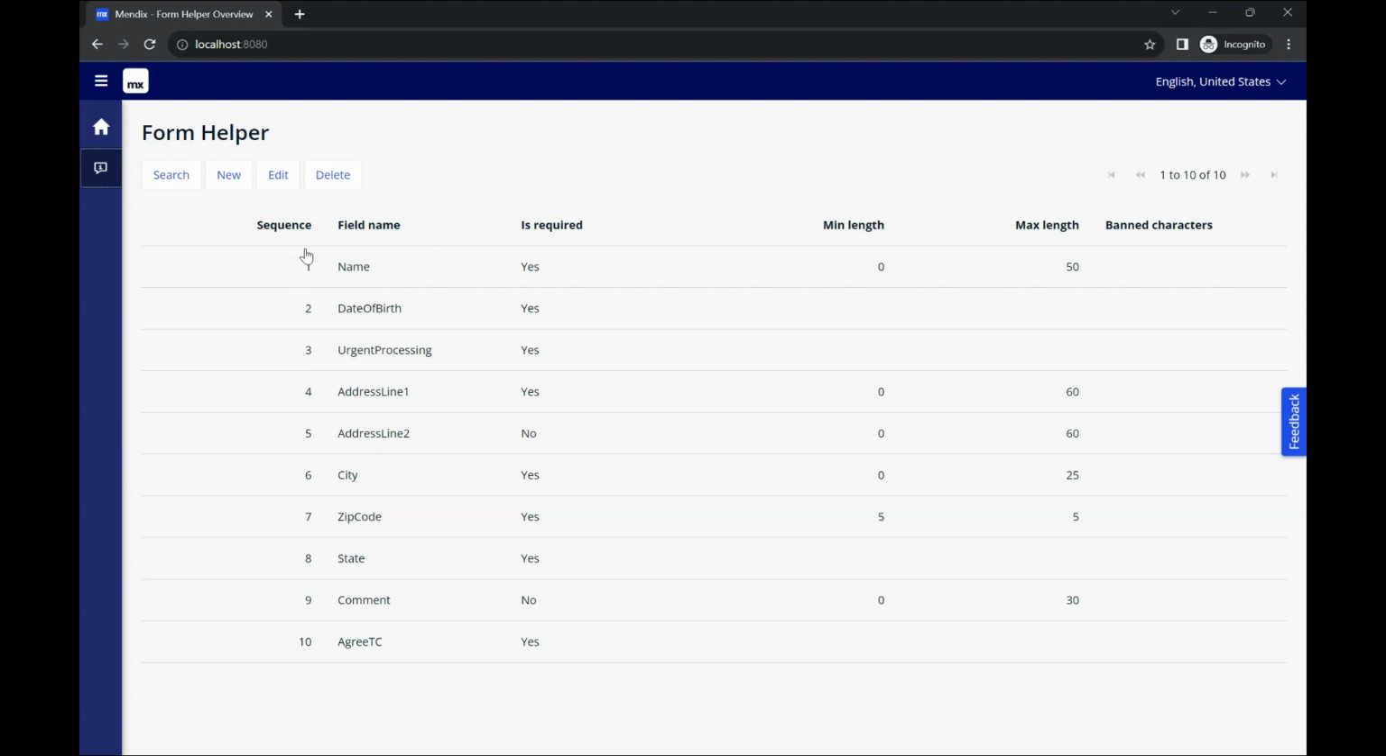So the name field, date of birth field, urgent processing, and the list of 10 fields that I have in my form: if they are required or not, right? What's the minimum length of the string that's allowed? What's the maximum length allowed? So if you saw the validation error for zip code, it allows only 5 characters, right? So you see the validation error when you put more than 5 characters. The minimum length is also here, so that error would also kick in.